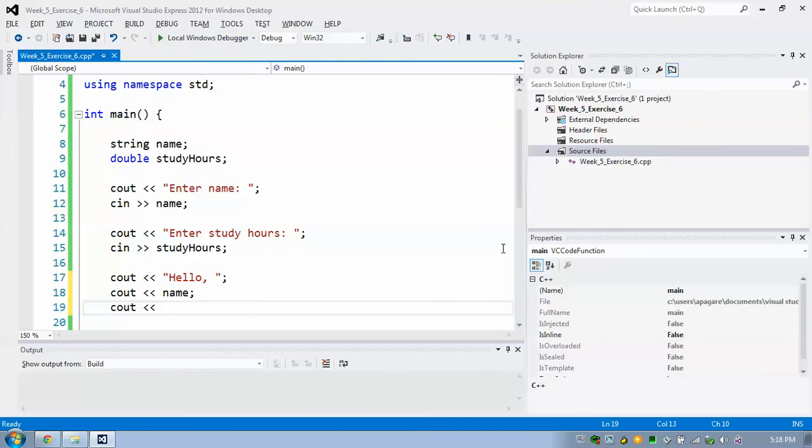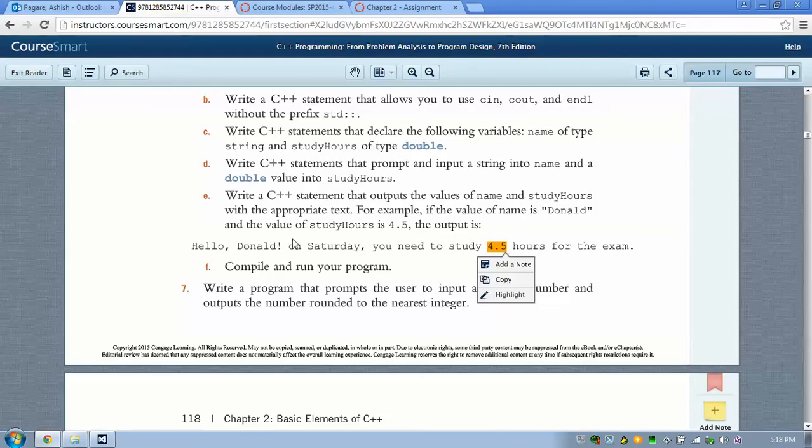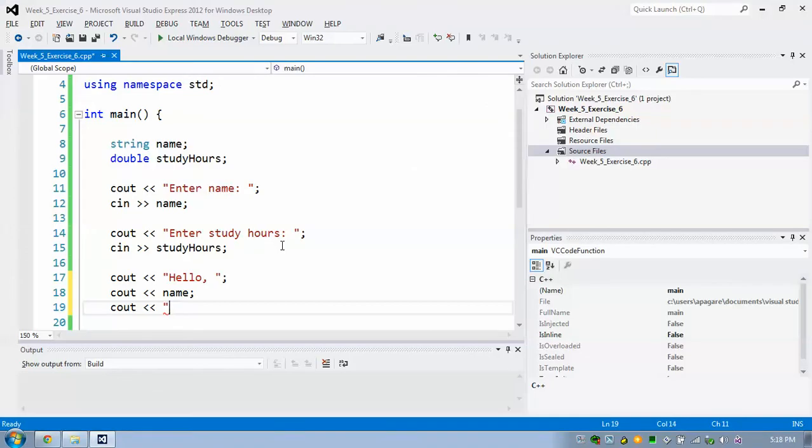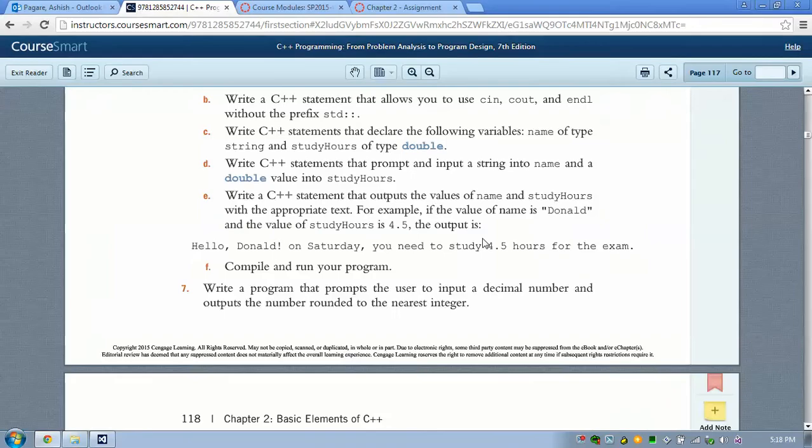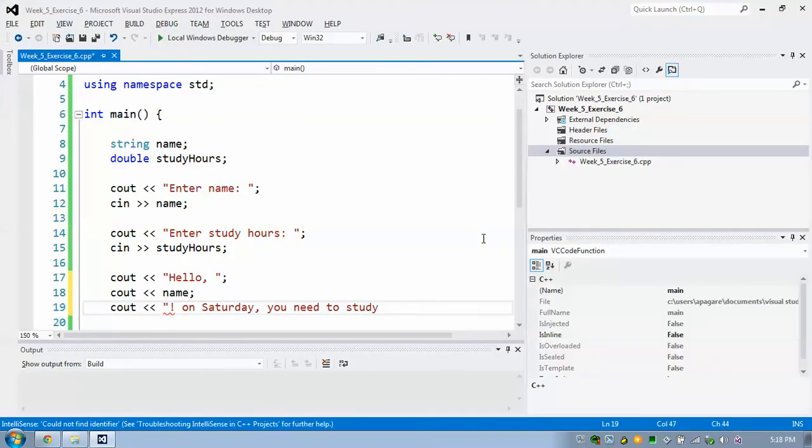We'll put double quotes and we need to put an exclamation symbol right after the name. So we will not put a space but put an exclamation mark. And now we will put a space to say "on Saturday, comma, you need to study and a space." After that we'll end the quotation mark and put a semicolon.